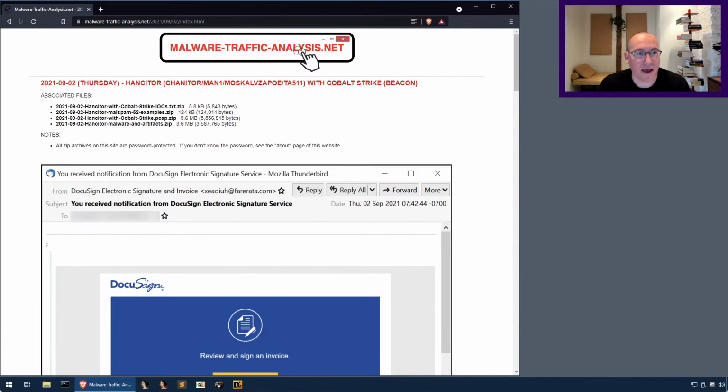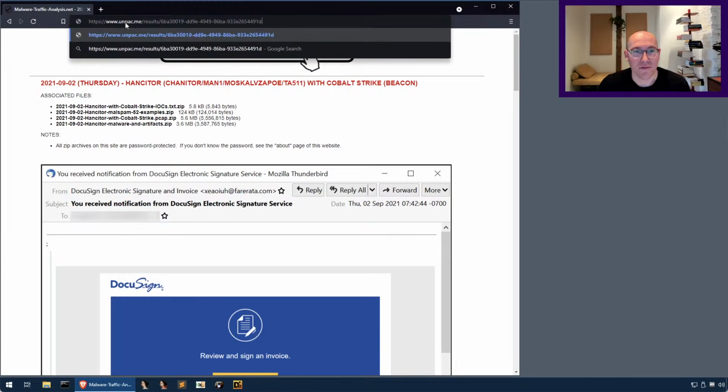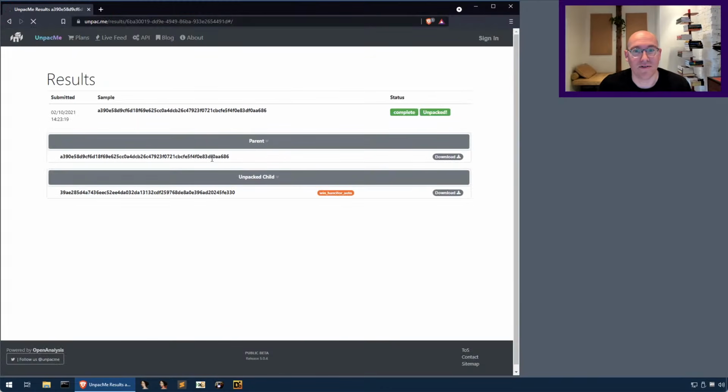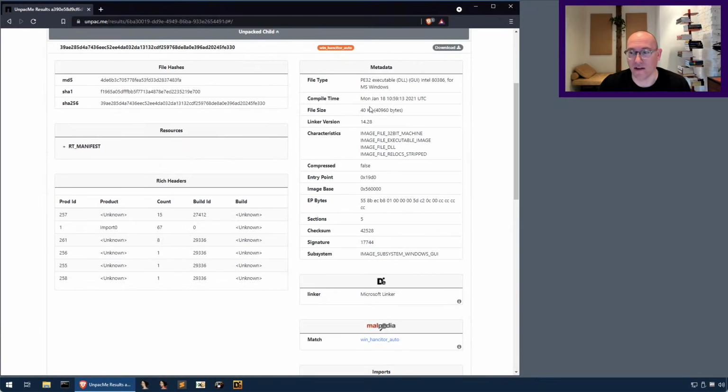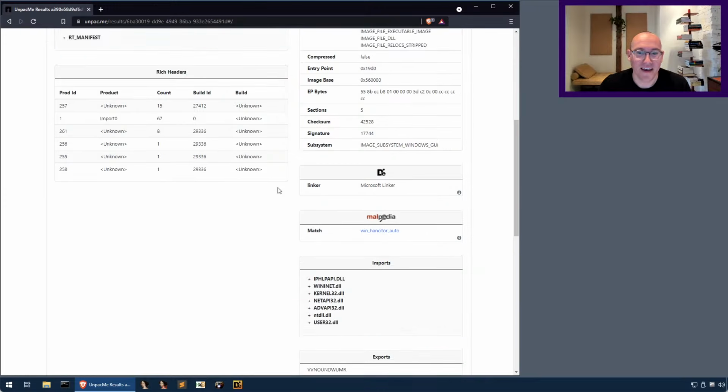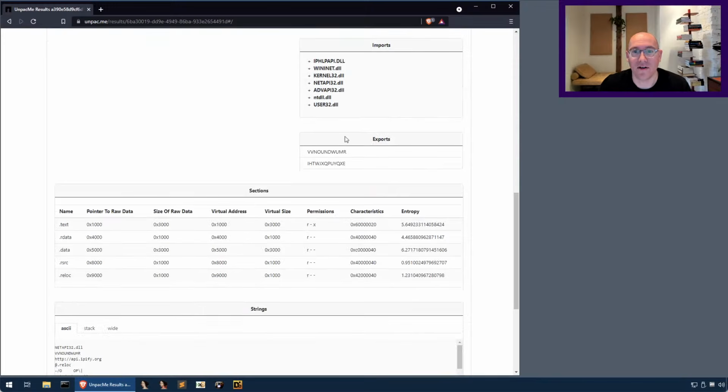Now, this is actually packed, and of course, you guys know what's coming next, right? If we have a packed malware sample, well, what do we do with it? Well, we throw it into UnpacMe, and we unpack this child here. And of course, we have the little Hancitor YARA match from Malpedia. Thanks, Malpedia. And so this is the sample that we're going to be analyzing.